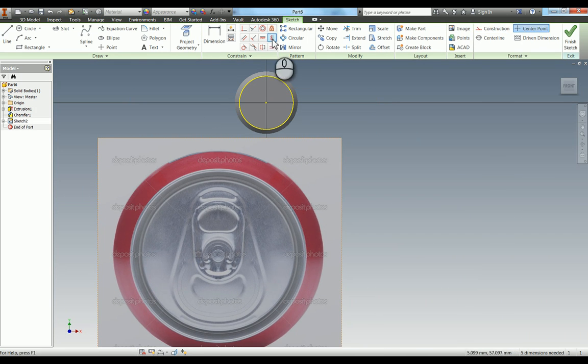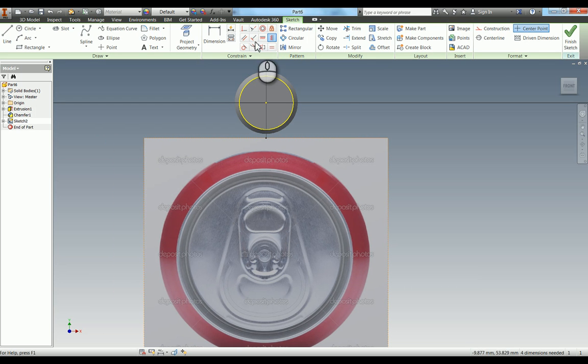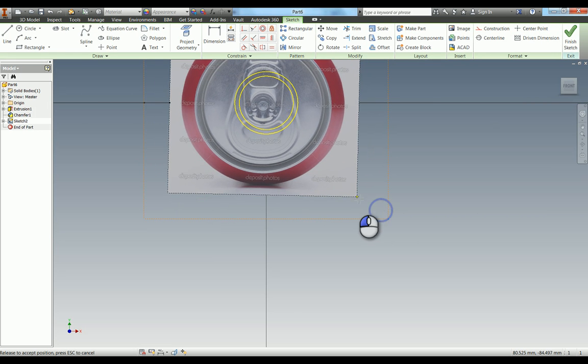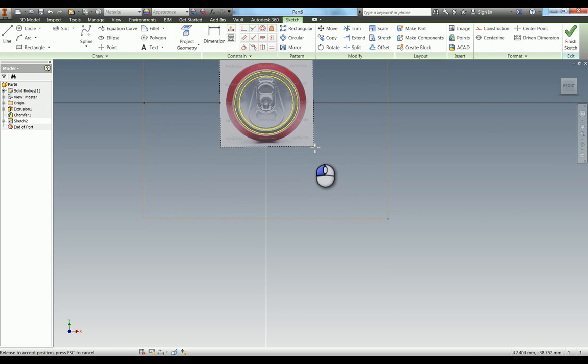The good thing is you can still use all your constraints, because this actually is sketch geometry, this box around the outside. So I'm going to align this around the center point there. I'm going to project the outer edge of the Coke can, and I'm going to resize this roughly to that outer edge. That's about right, finish that.